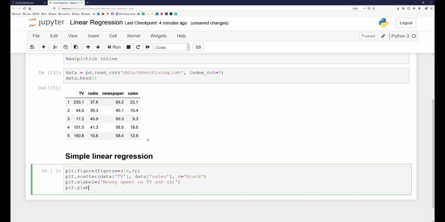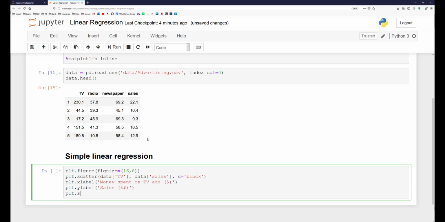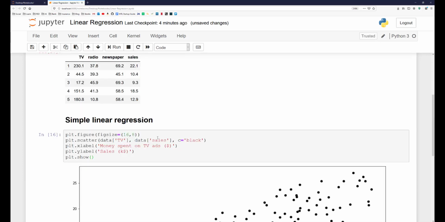And then plt.ylabel is going to be equal. Actually, no, I do not have to put an equal sign here. I need to remove that. All right, perfect. And now this is going to be sales, and it's going to be in thousands of dollars. Perfect. Finally, I do plt.show. And you should see the following plot.